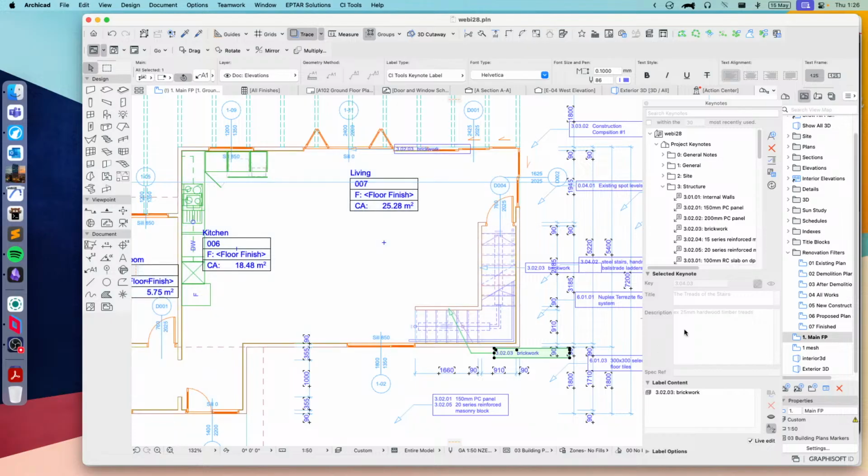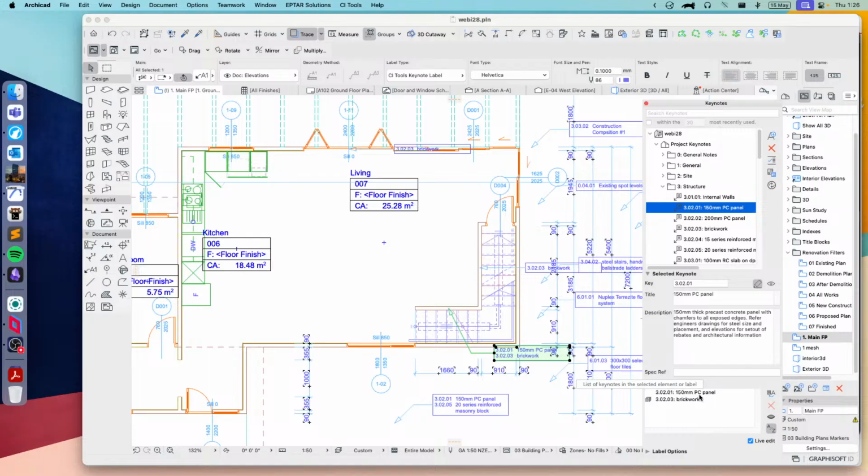You can still add in more labels to those as we go. So with this one selected, we can add 150 mil PC panel. So you see that there, but it doesn't have any icon on it. So it shows you that this was a note that was added by you manually rather than picked up from the building material. And this applies to any of the attribute types as well.